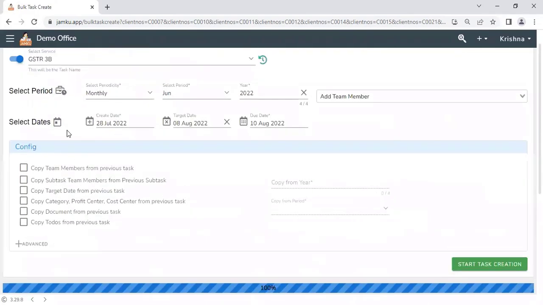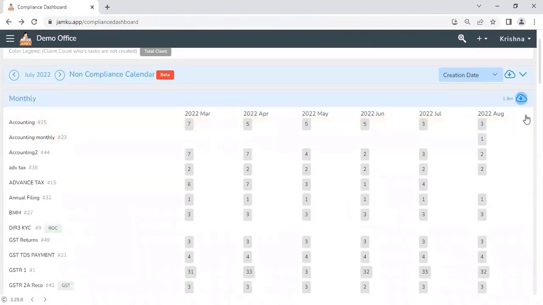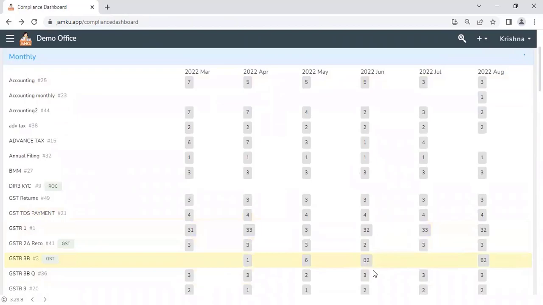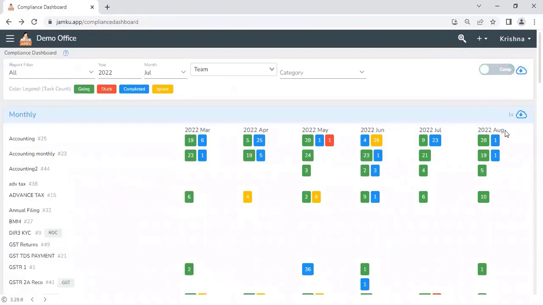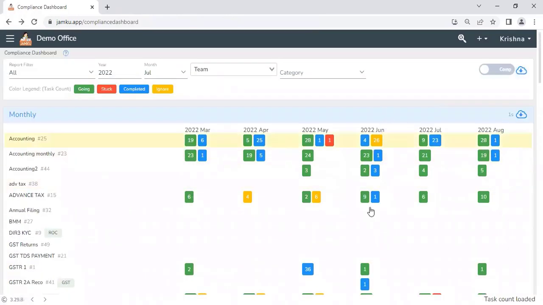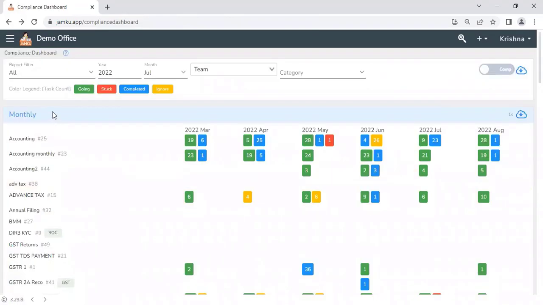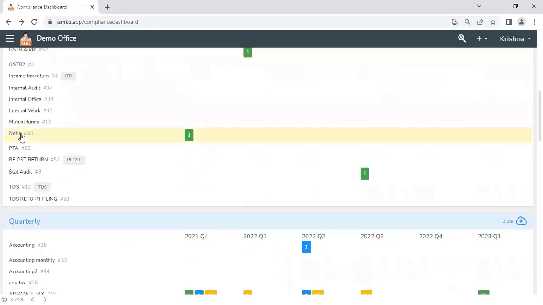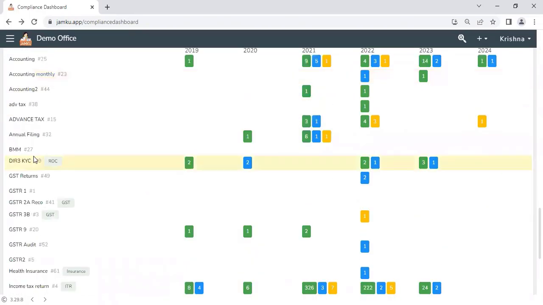How do you revalidate this? You come back to your non-compliance dashboard, and when you refresh, there are no more tasks pending to be created for June. How do you validate? You switch to your compliance dashboard and all the 82 tasks created for the month of June will appear under the ongoing state. At this stage, you will be able to see all the tasks which are created based on periodicity: monthly, drill down to quarterly, half yearly, and yearly.